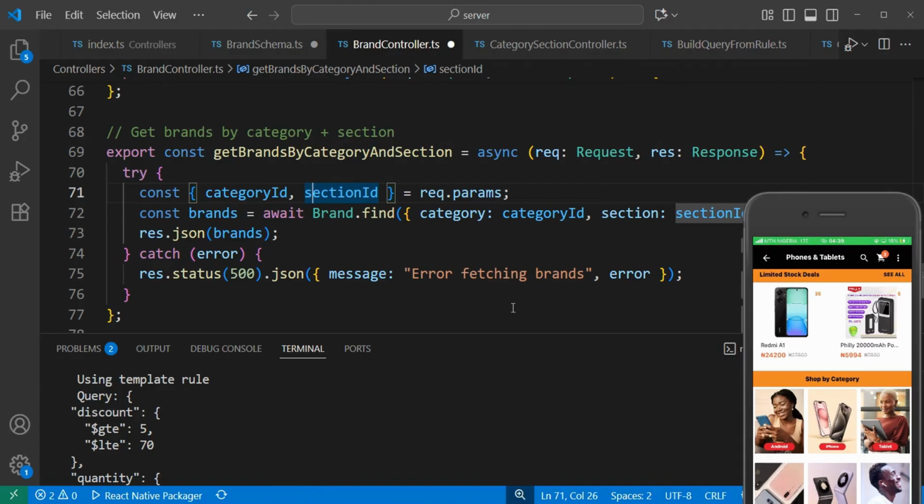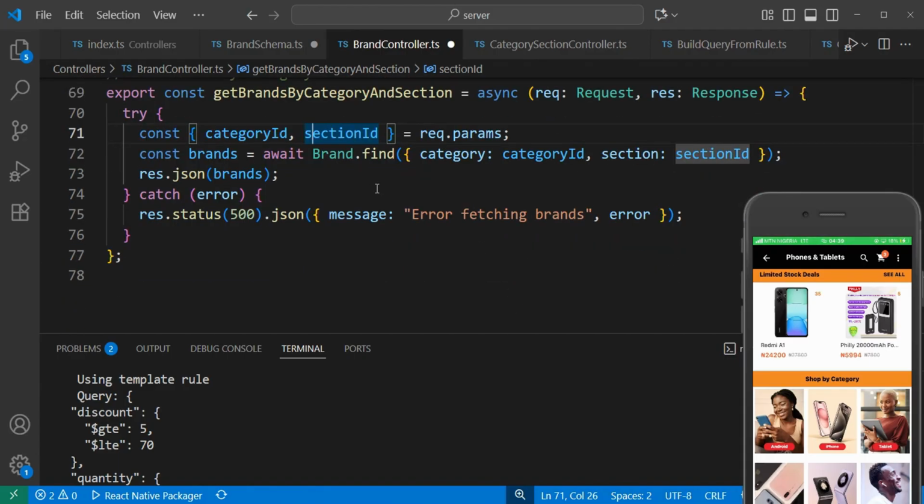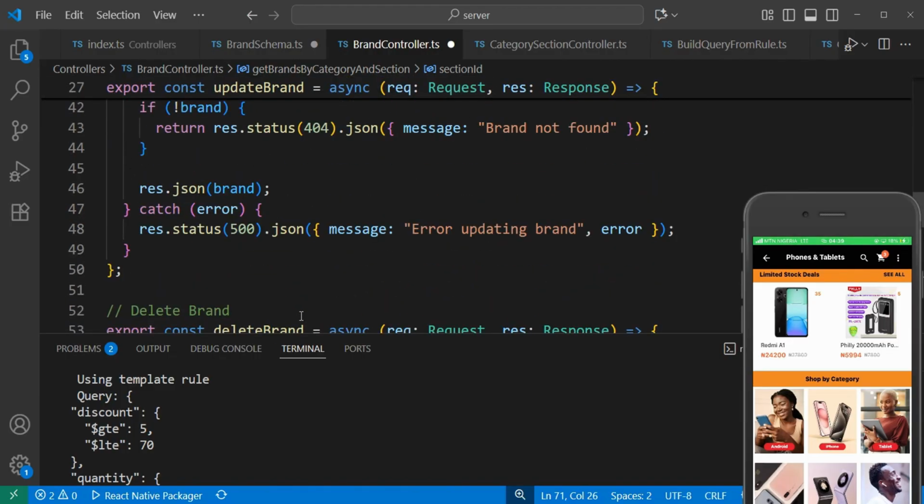Then we go into our brand collection and find a brand whose category is equal to the selected category ID, and the section ID is equal to the section ID from the request.params. Then we return the brand. So I think we're good to go. This is all about our brand controller.